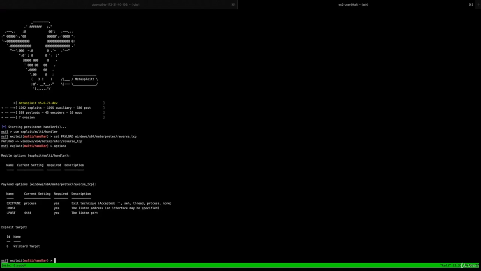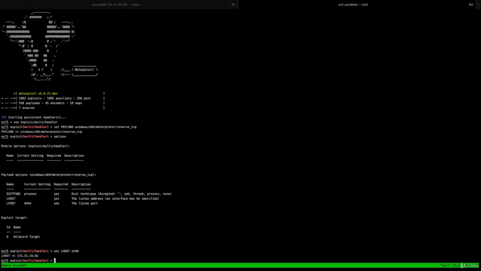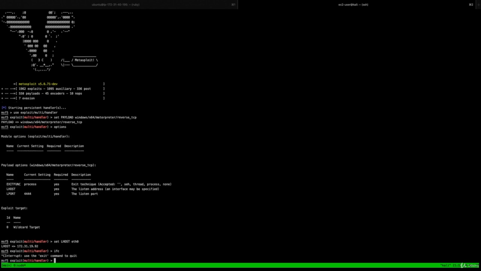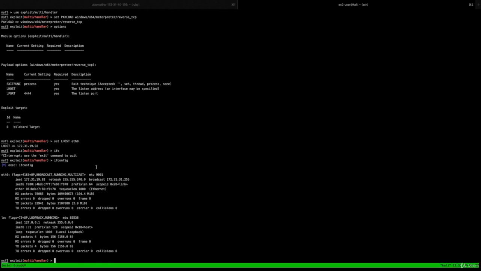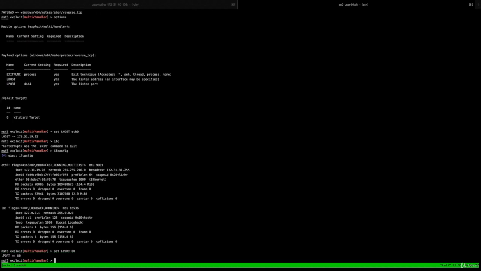Take a look at those options. All right, so for our LHOST, we're actually going to want to set the LHOST to the interface that is going to be exposed to the public IP on the internet in AWS. In this case, it's always eth0. You can take a look at an ifconfig real quick to see that. As we can see, eth0 is this 172 address. This maps to the public IP. And then we want to set that LPORT to port 80.